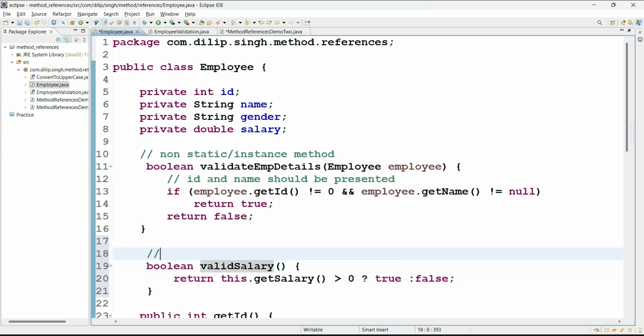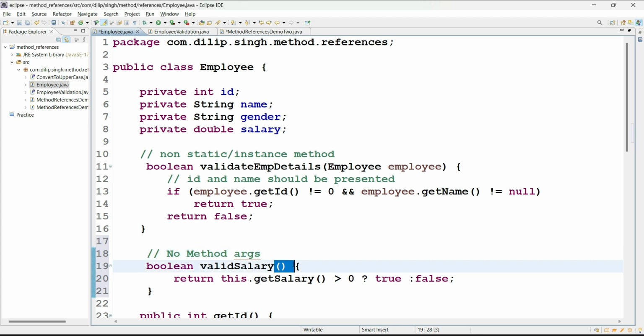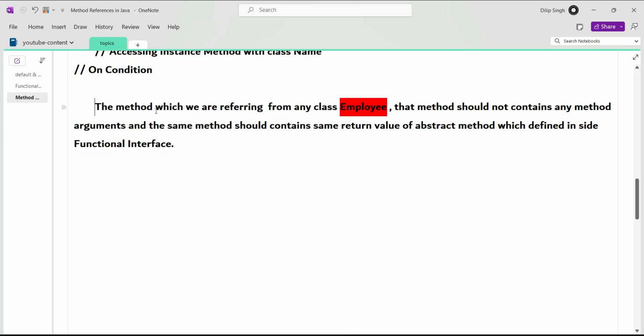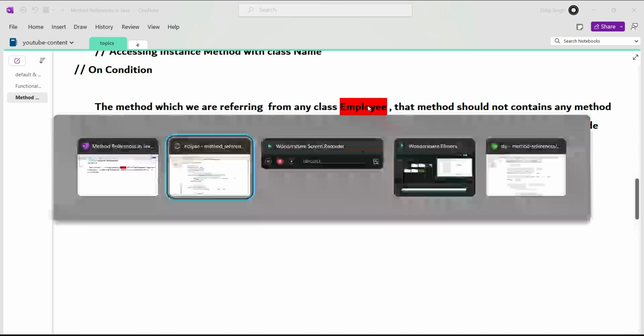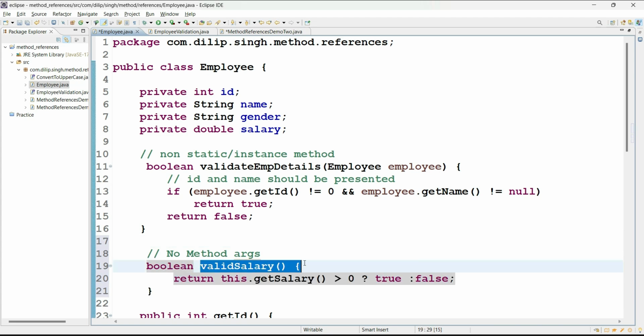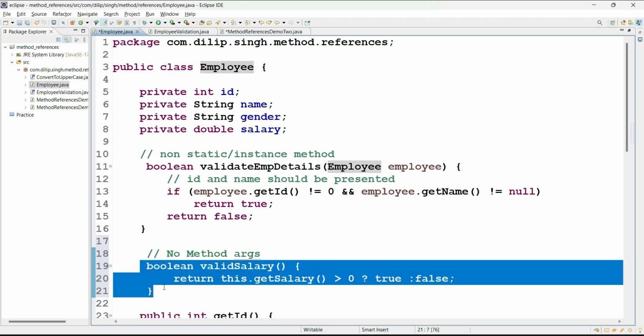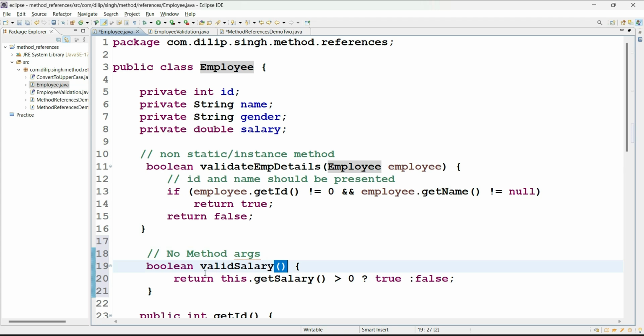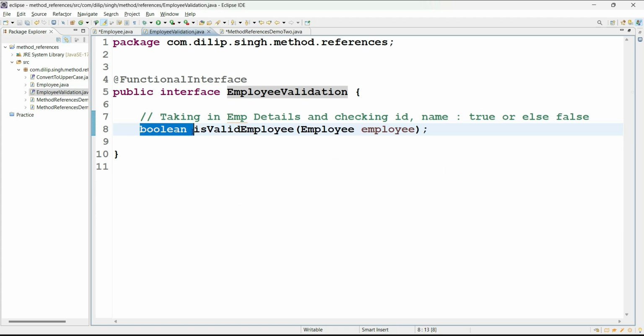If you observe here, I have no method arguments. So 0 method parameters I defined here. But the return type is boolean data type, so you may get the result as true or false. And this is the condition we understood now for the method which we are referring from the Employee class. Yes, this method is eligible for access with the help of the class name Employee, even though it is a non-static method. The reason is there are no arguments, and the return type of this method matches the return type of the functional interface.